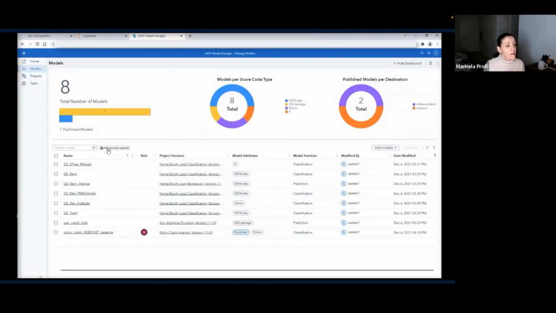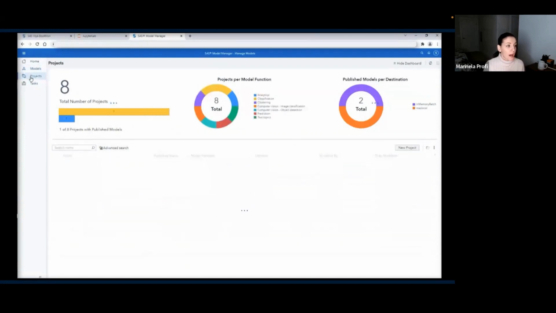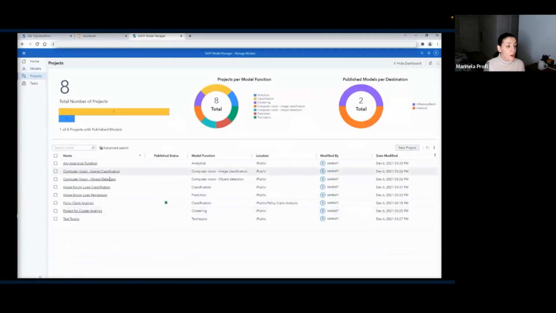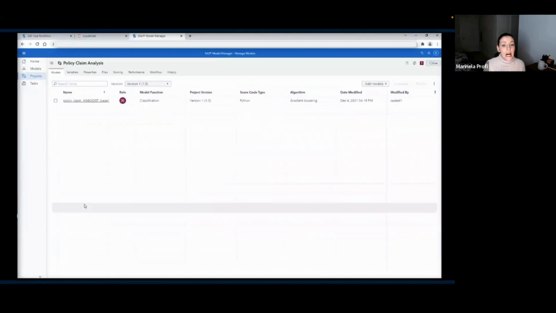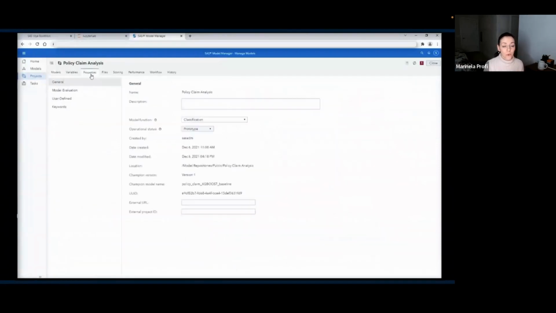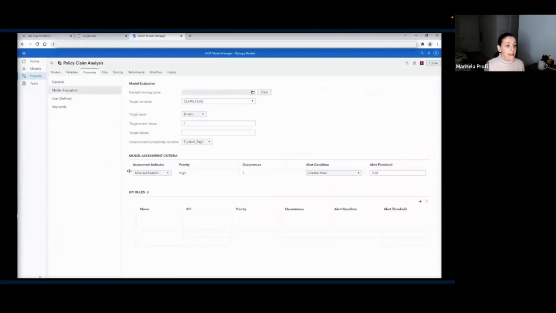And if I go into the specific project that I got notified for, which is a policy claim analysis, I can see that in my project, I'm talking about an XGBoost model in this case. I can see that the assessment indicator that it's not working well is the misclassification rate, which is the one that I've chosen as an assessment criteria. I've put the alert that if it's greater than 28%, I get alerted.